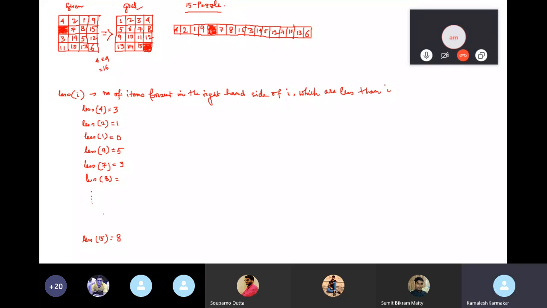So after calculating these values, now you have to calculate the sum of them. Okay. Now here we have to calculate the sum. So if you calculate the sum over I, I equals 1 up to 15 for this given problem, you have to calculate the sum of this less I. So 3 plus 1 plus 0 plus 5 plus 3, and in this way up to less 15. If you calculate the sum of these numbers, you will get some value.